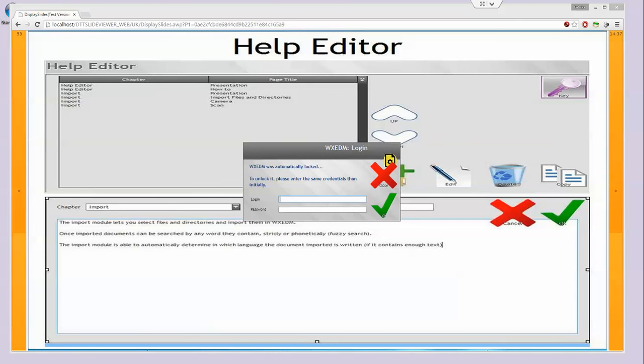So, of course, because I have not been using my application for quite some time, the application locked itself automatically. So I need to reboot, re-login.